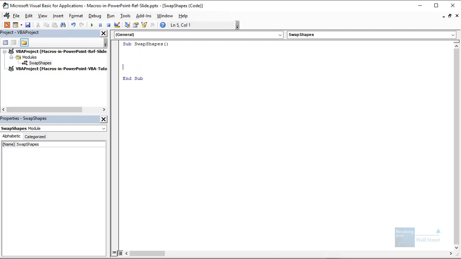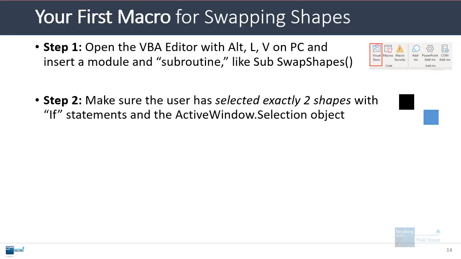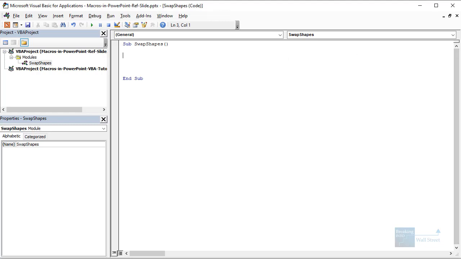And this just indicates that it is a subroutine or a function or something that we can run, and then it will look at whatever the user has selected and then perform some actions based on that. Now, the first thing we want to do is make sure the user has selected exactly two shapes using if statements and the ActiveWindow.Selection object, which holds the actual objects or slides or whatever that the user has selected. So let's start typing some if statements right here to make these checks.